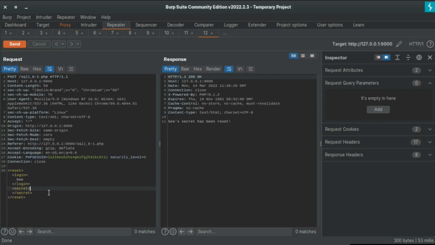I will paste a simple SQL injection kind of query: single quote, or, and id equal single quote and 2. Let's send this query to see if we are getting something. B's secret has been resetted. What we are getting is just a simple message. Let's go back and see if this is the same thing. I guess yeah, this is the same thing.